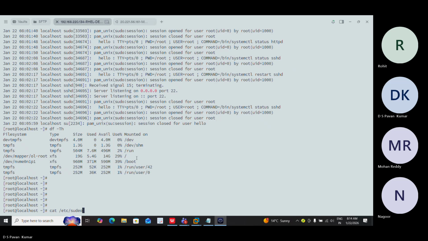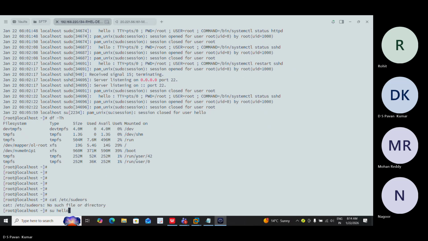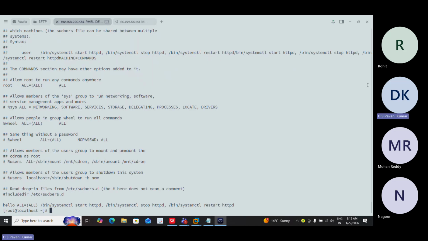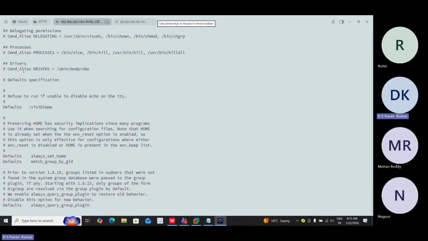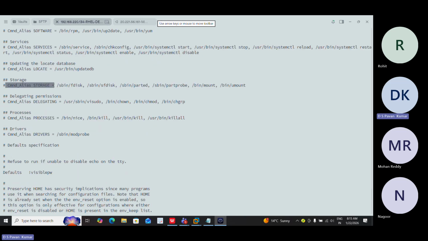For example, if you can see here, cat /etc/sudoers. Here root is allowed. In some cases we define particular users, and in some cases we define groups also, meaning which groups need to have access. For example, the entire storage team can perform this, so it is a set of groups. Maybe he is not a part of this group.